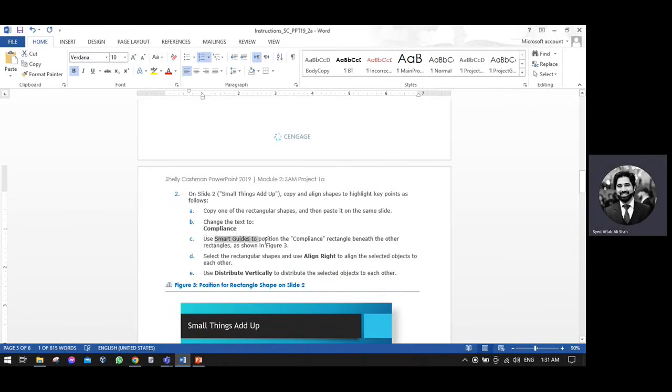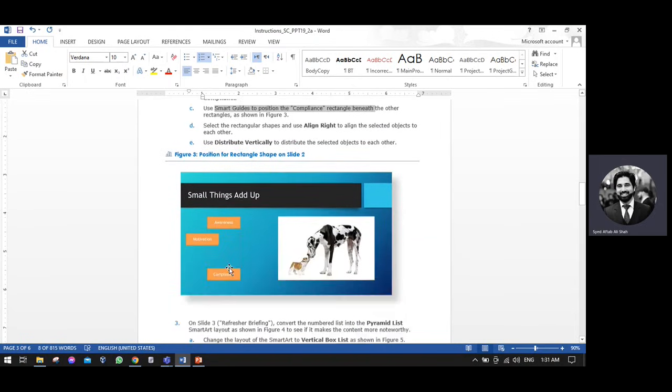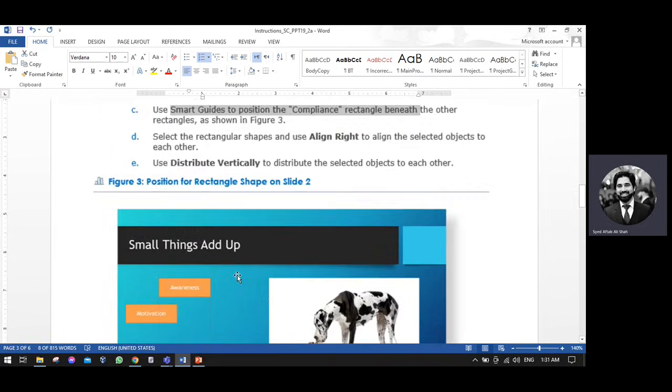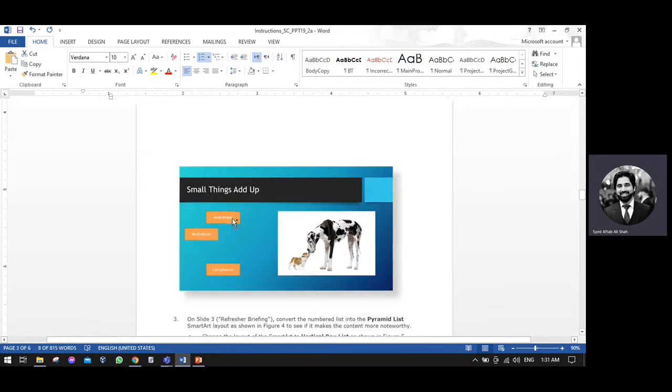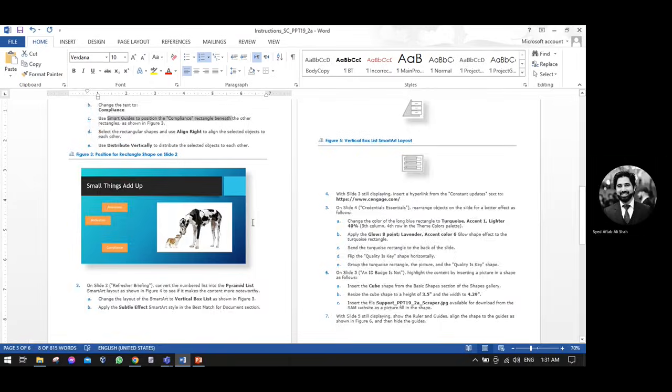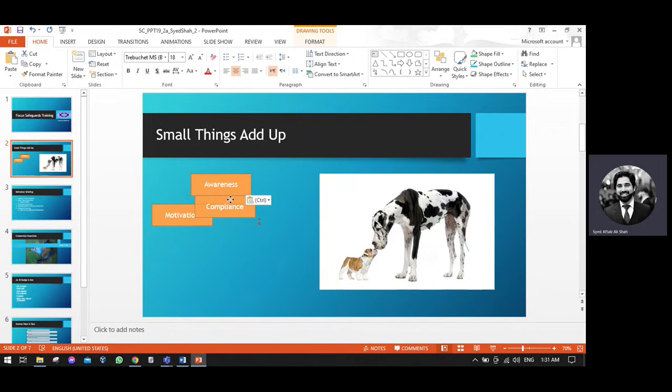Use Smart Guides to position the Compliance rectangle beneath the other rectangles as shown in figure three. As you can see, it's shown in figure three. I'll zoom in a bit. We have a line here, the smart guide line, so I'll drag it down. I select Compliance, drag it down below, and I'll see the lines. Now it looks fine to me, with a parallel horizontal line, and I'll just leave the mouse.